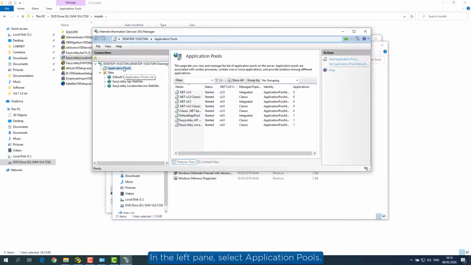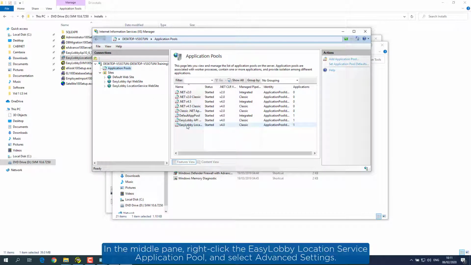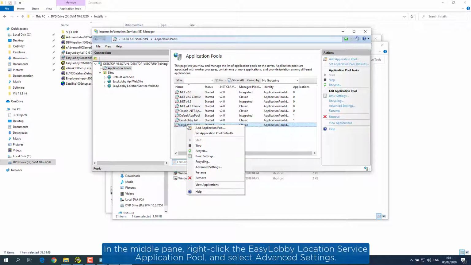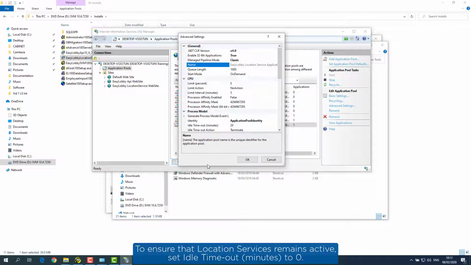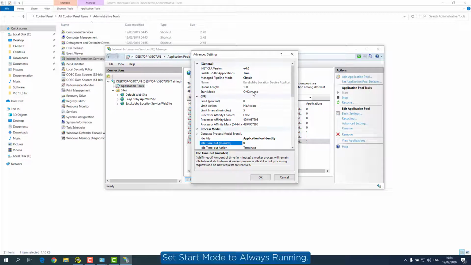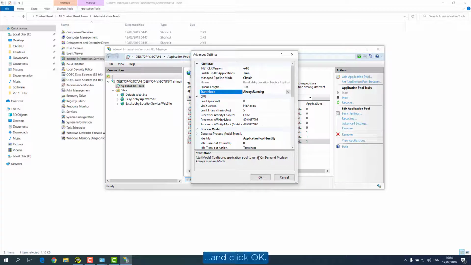In the left pane, select Application Pools. In the middle pane, right-click the EasyLobby Location Service Application Pool and select Advanced Settings. To ensure that Location Services remains active, set Idle Timeout to 0. Set Start Mode to Always Running and click OK.